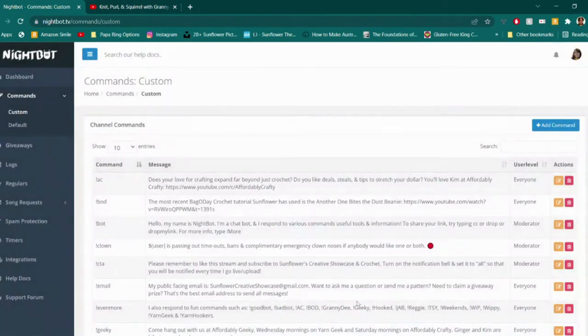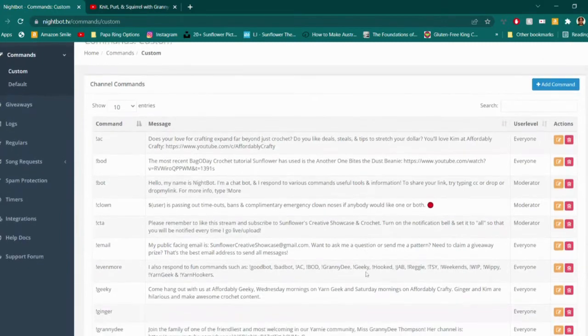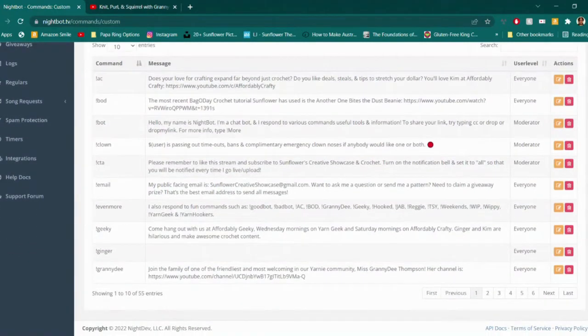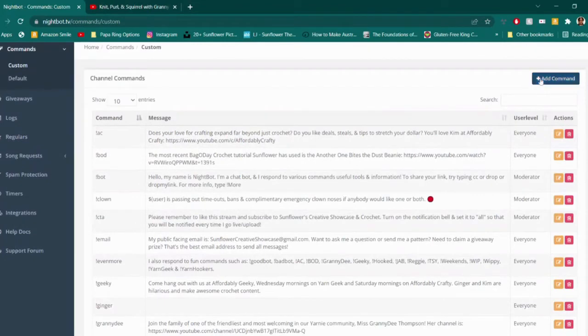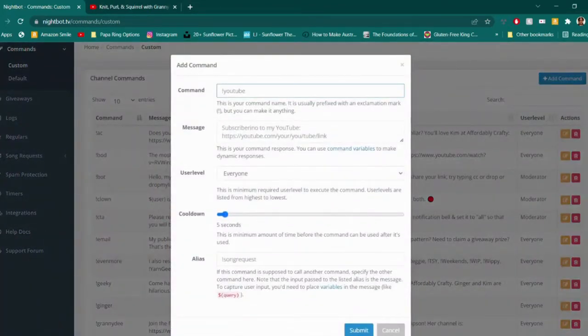Now let's create a command that's just called D, and we'll give it an alias of Granny D so that it will run the same command. So we go to add command, we type in exclamation point D. We can skip the message. We'll set it to 60 seconds, just like the other one. And we'll type in for the alias exclamation point Granny D, because we want it to act just the same as the command we just saved.